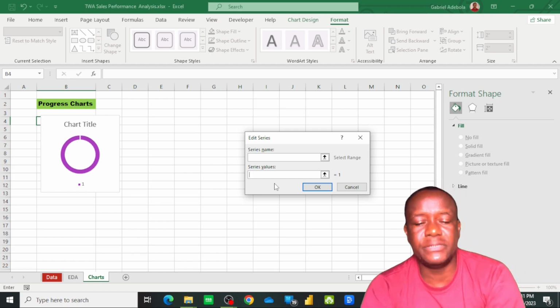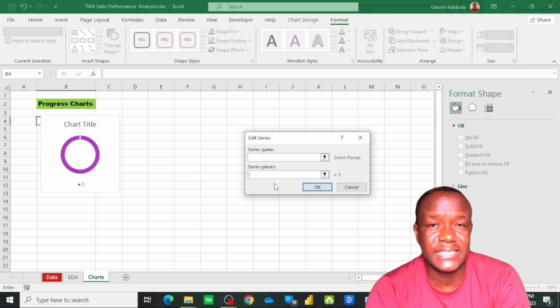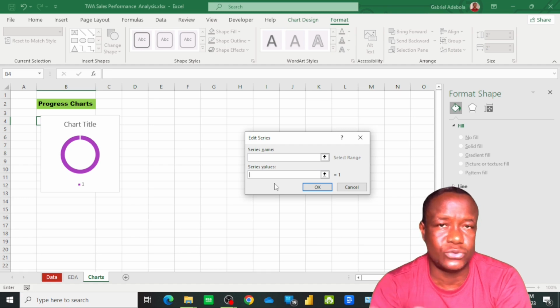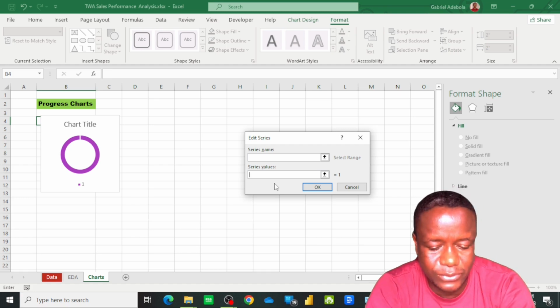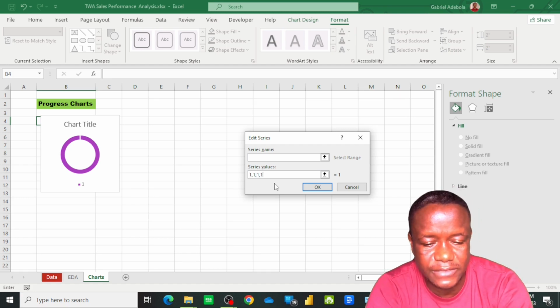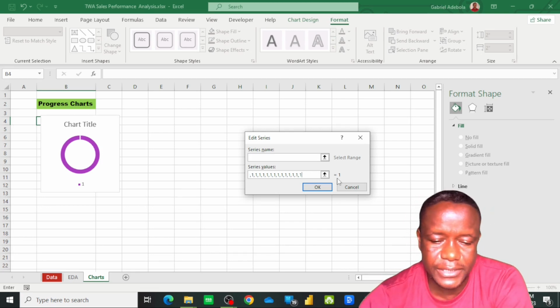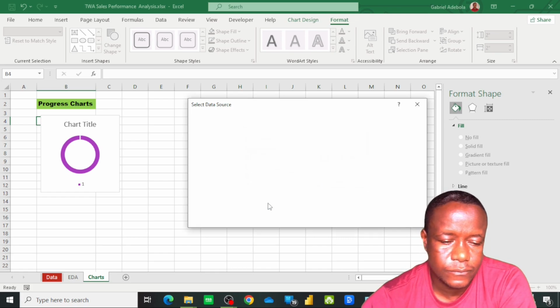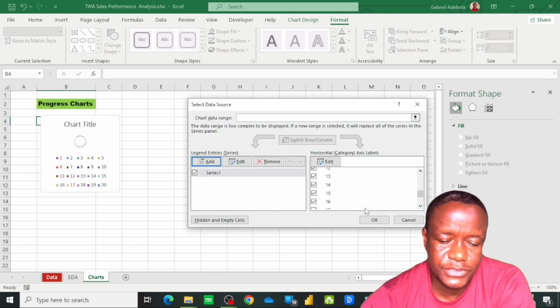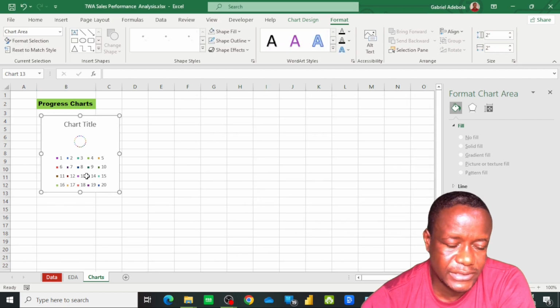This time around, I'll use 20 segments. I want to segment this circle into 20 segments. So look at it: 1, 2, 3, 4, 5, 6, 7, 8, 9, 10, 11, 12, 13, 14, 15, 16, 17, 18, 19, 20. So I click OK. All right, when you check, you see that it's 20 here.